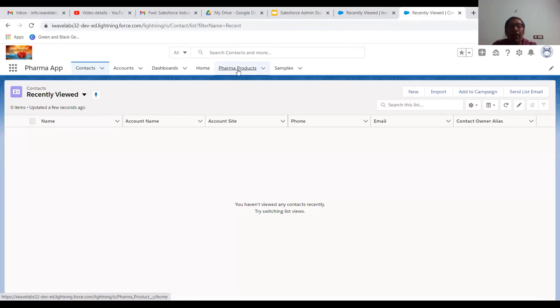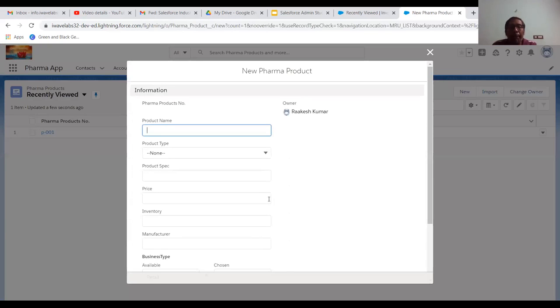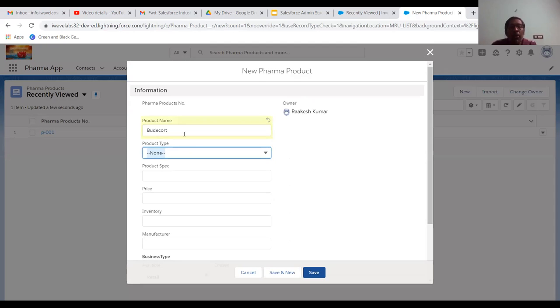Now let me click on pharma products and click on the new button, so that you're going to enter the pharma product. Here the product name is Butycord. Product type is asthma. Product specification: used for asthma. What is the price? 225 rupees. Inventory, in case you want, you can have it.